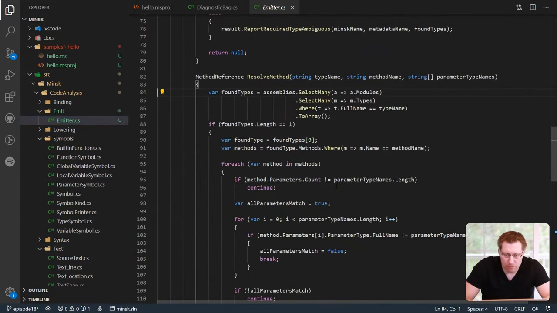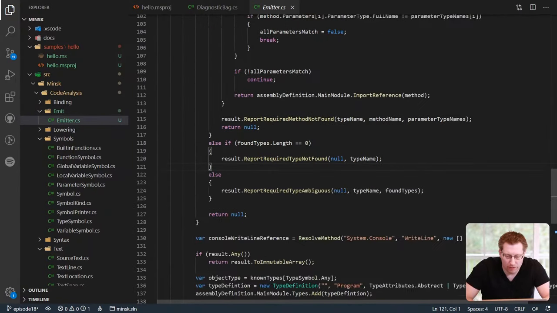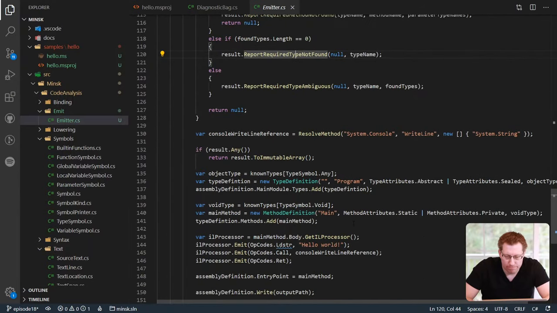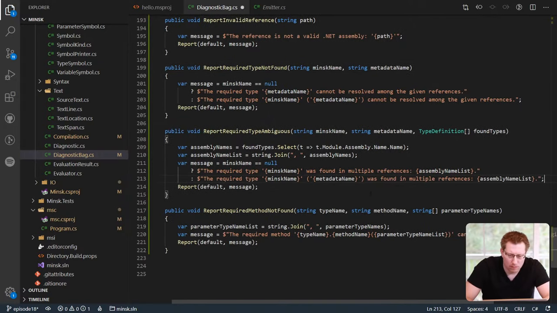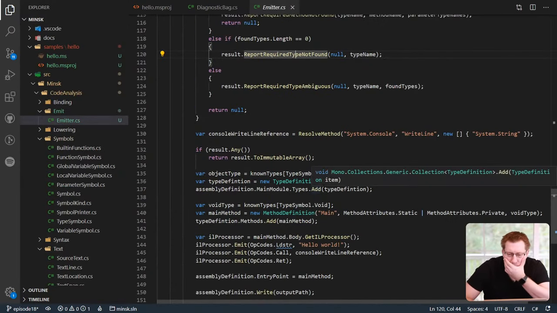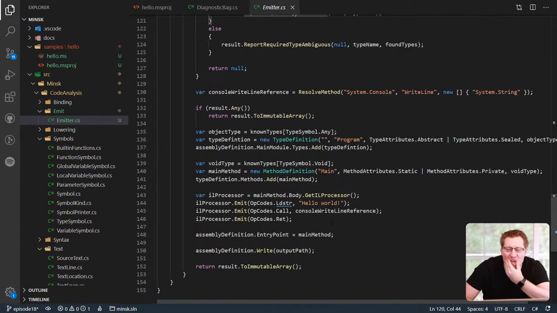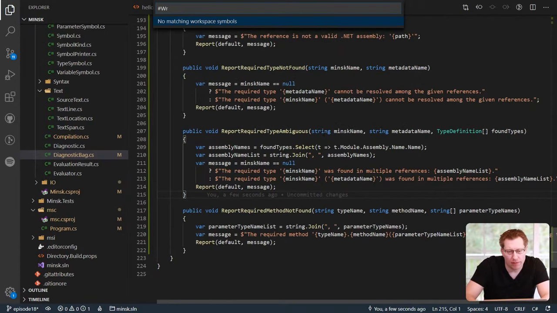I mean, we go in here, we find all the things. If we find it at least once, we do this. If we found it zero times, then we go here. And why would we output this twice? It's written twice in Write Diagnostics. Maybe. Why would it be written twice though there?